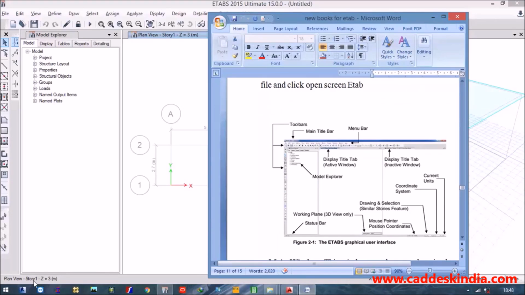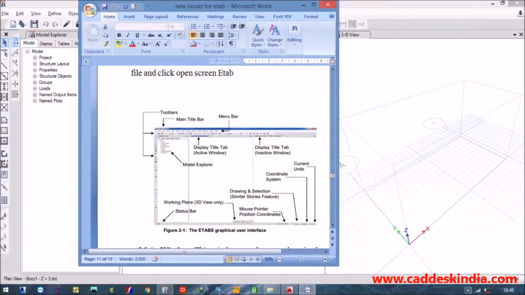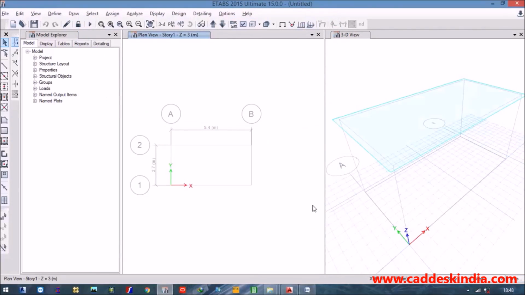This is my status bar, and this is one story. This is my drawing and selections, and this is my coordinate system, and unit is my current units. So these are the basic interfaces of ETABS software.